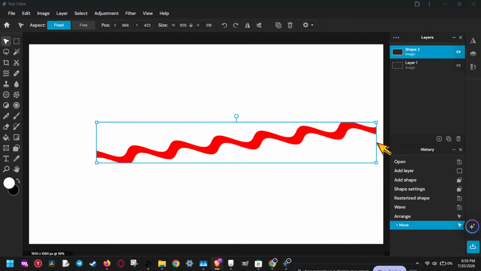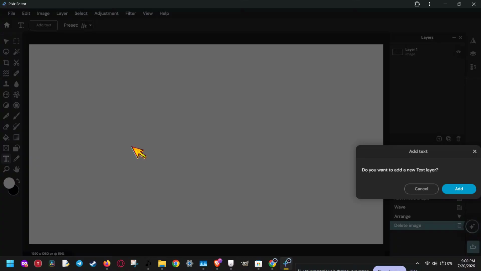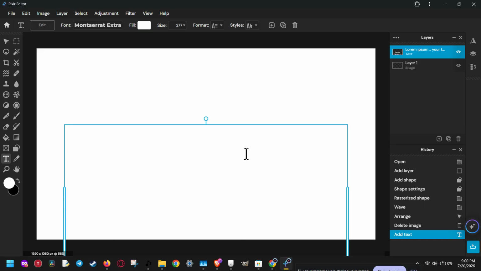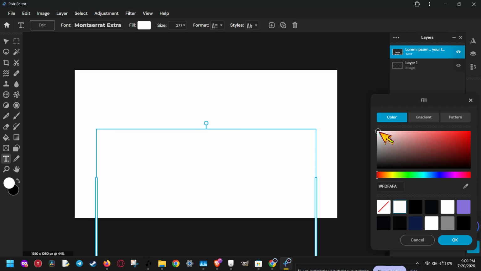In this video, I'm going to show you how to add a line under text in Pixlr quickly and easily. This is a simple formatting trick that can make your designs look more polished, whether you're creating thumbnails, social media graphics, banners, or any other text-based design.